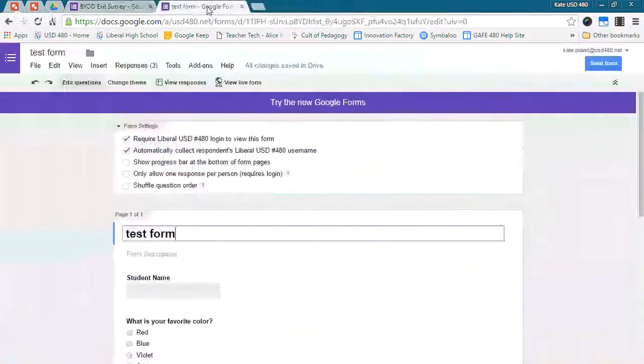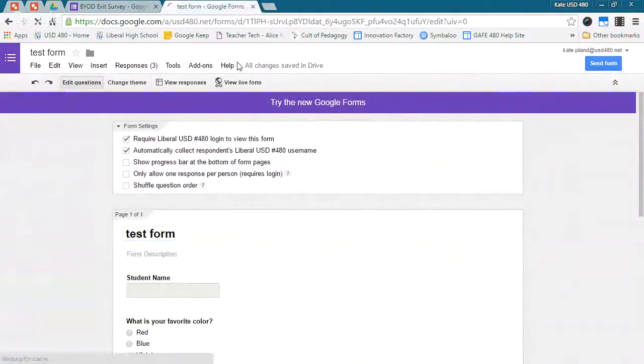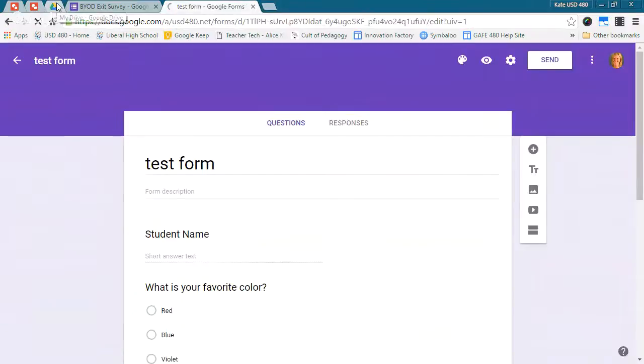All right, so I'm going to jump out of here. So first off, we're just going to go through and we're going to kind of create a form. That's the best way for me to kind of tell you about it. I will jump back to this one later because this one has some responses in it that I want to be able to share with you so we can talk about the responses.